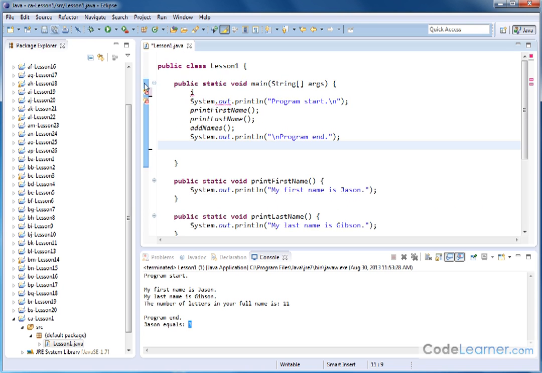So let's go ahead and save this, delete that, save and run. This is really what I want to show you. We're executing these different methods. So that concludes this lesson.